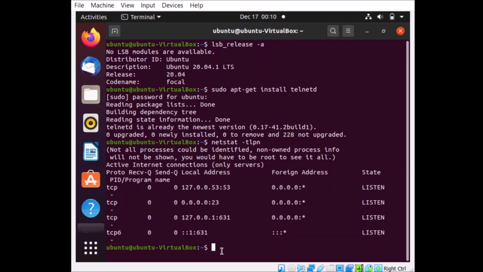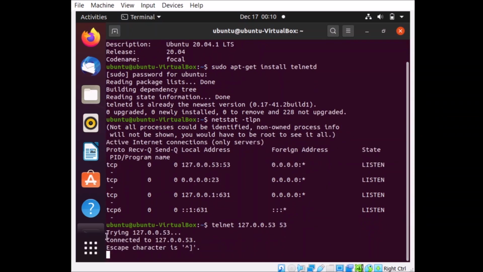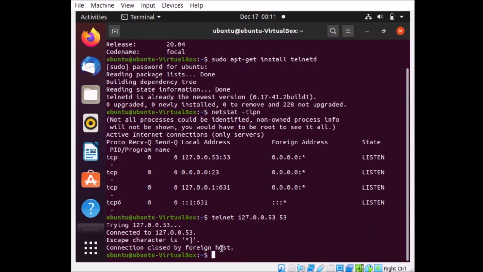So how do we actually test our localhost DNS server? By running the command telnet 127.0.0.53 space /53, and 53 represents our DNS port. We should get a connection closed by foreign host error, which is a good sign. It shows we're able to connect with Telnet, but not the DNS server due to our system configuration. So we actually got an error, and that's totally fine.